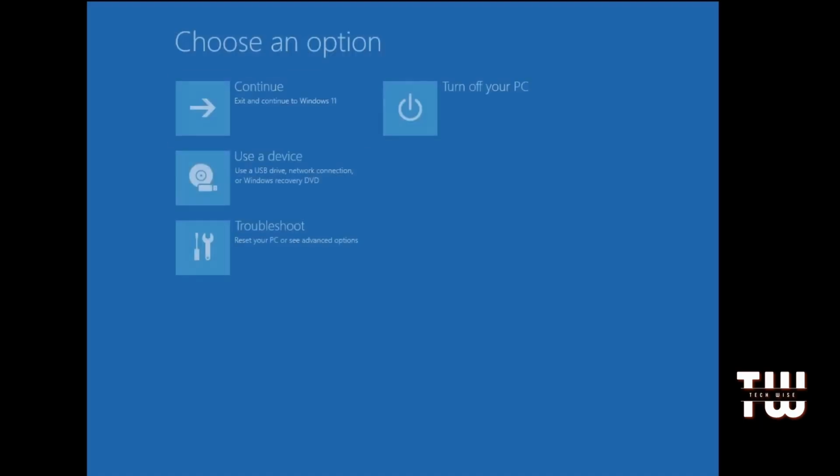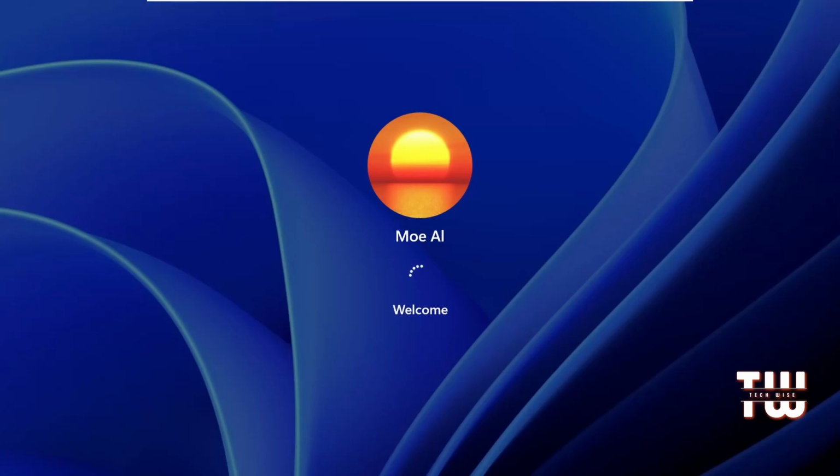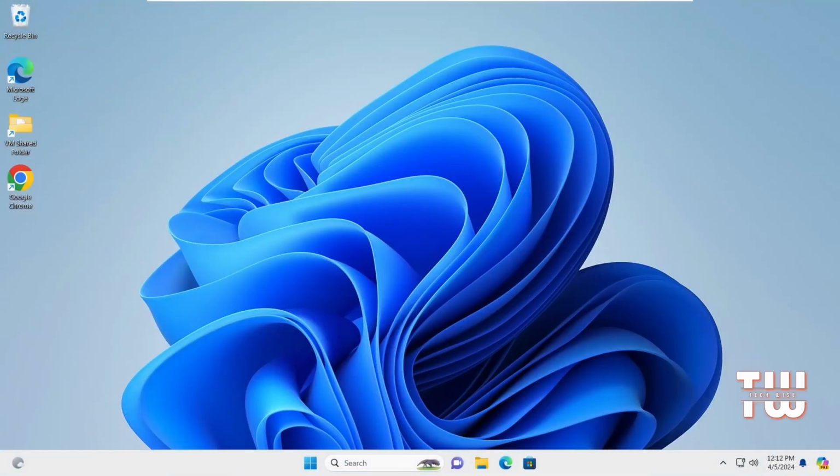Simply type exit and press enter. Then click on continue and your computer should now boot up without prompting you for the BitLocker key. And it will directly take you to the login page. And hopefully this should have fixed your issue.